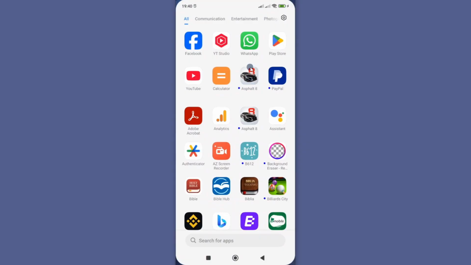So that's how you can install the right Asphalt 8 car racing game app on your Android smartphone.